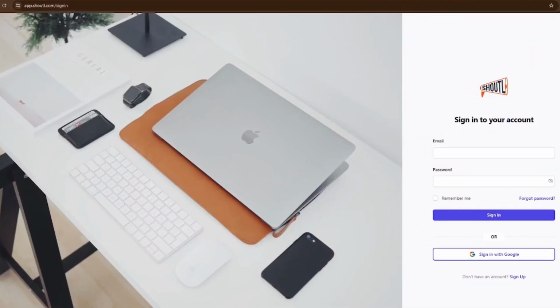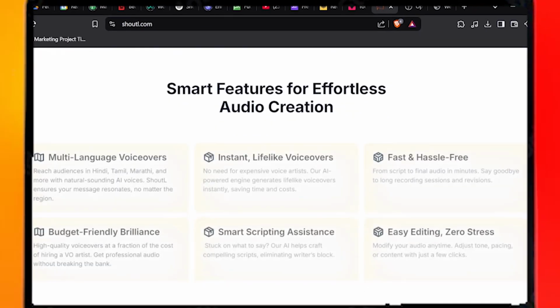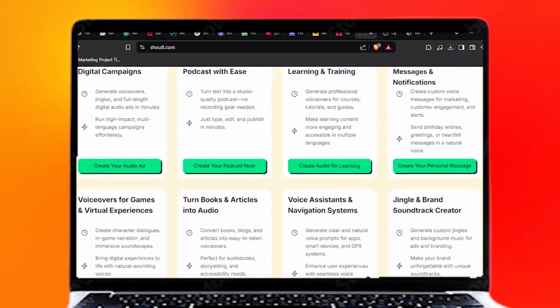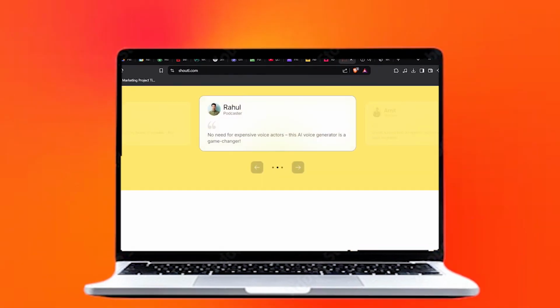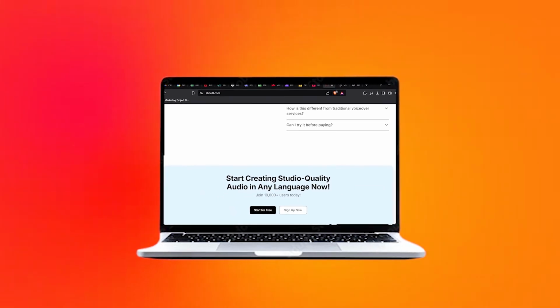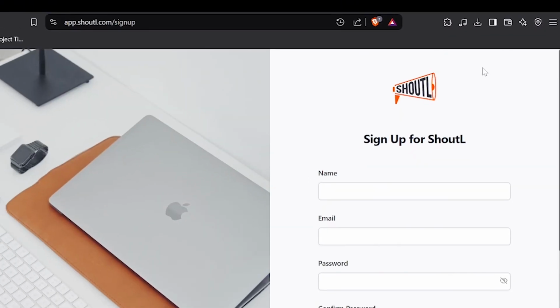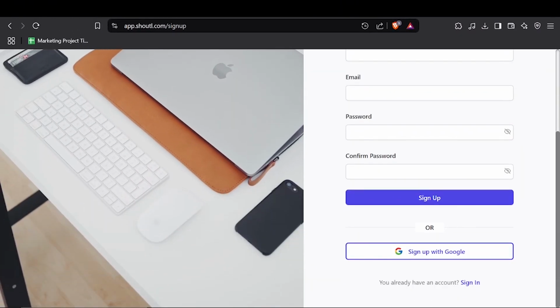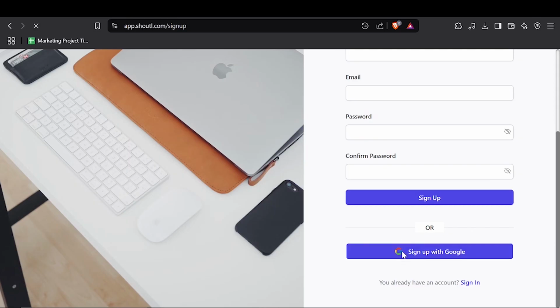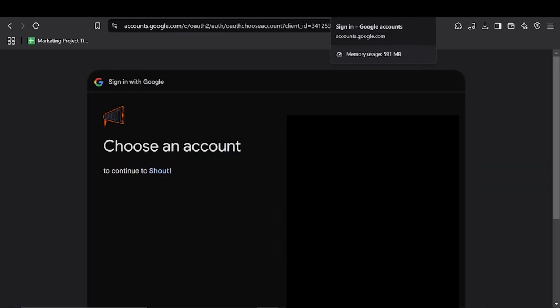In this video, we will show you just how easy it is to make and publish your brand's audio and digital assets across multiple platforms in just a few clicks. First of all, log in or sign up for a new account on ShoutL. You can even use your Google ID for an easy and secure login.